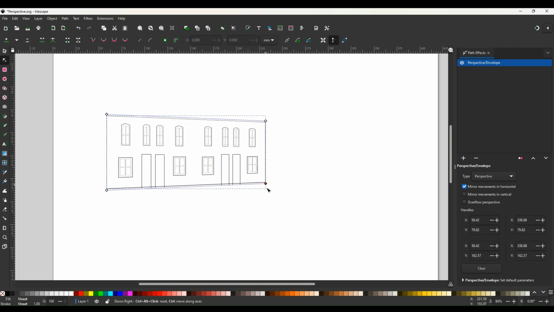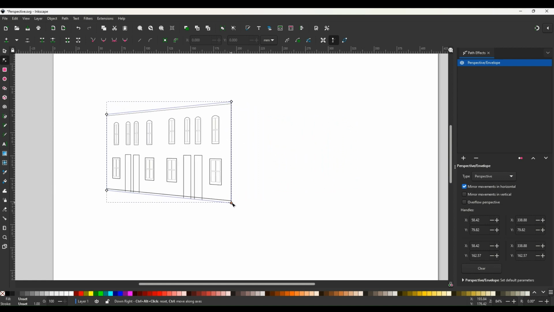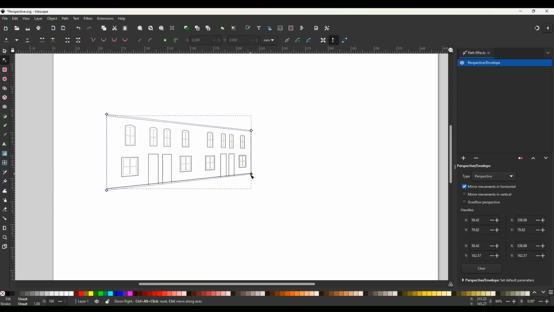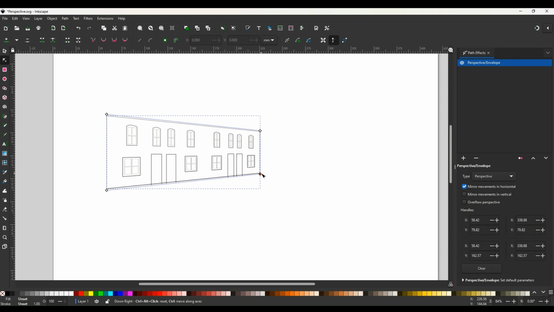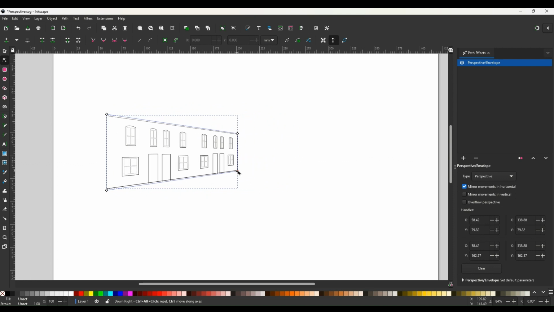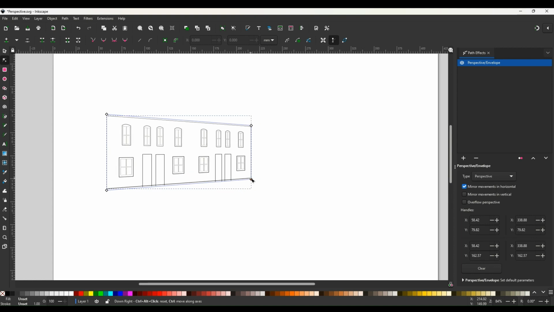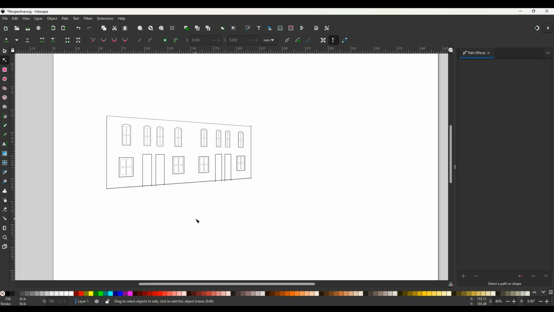And as you can see, you can vary the perspective towards you or away from you. And you can change the length so that it looks further away or closer to you. So we've now got it in perspective. The problem is now that if you ungroup this, it will revert to its original perspective.